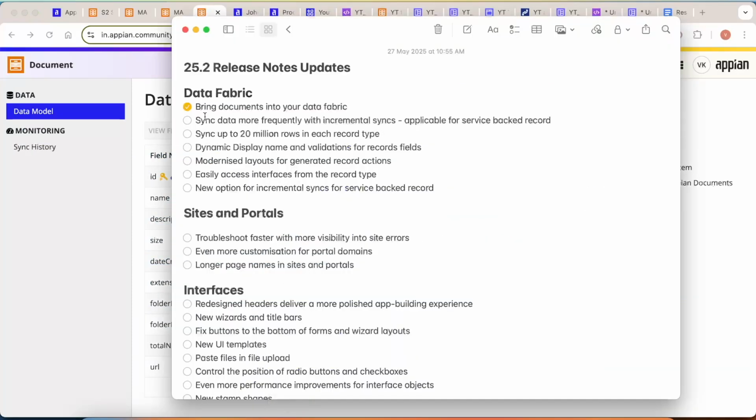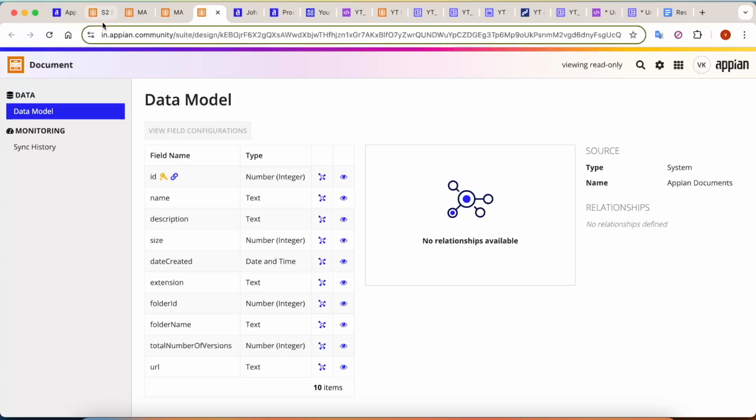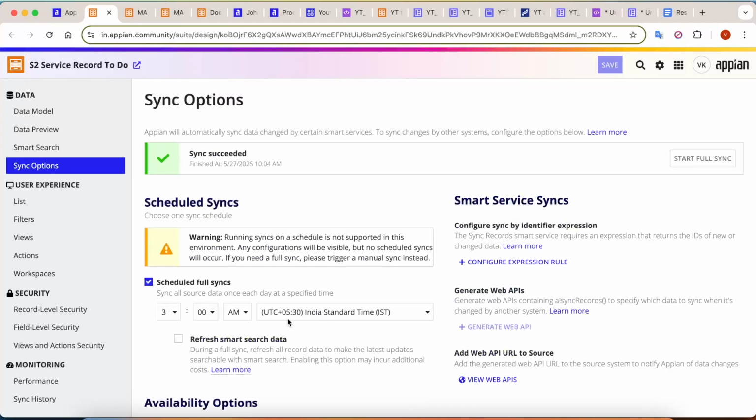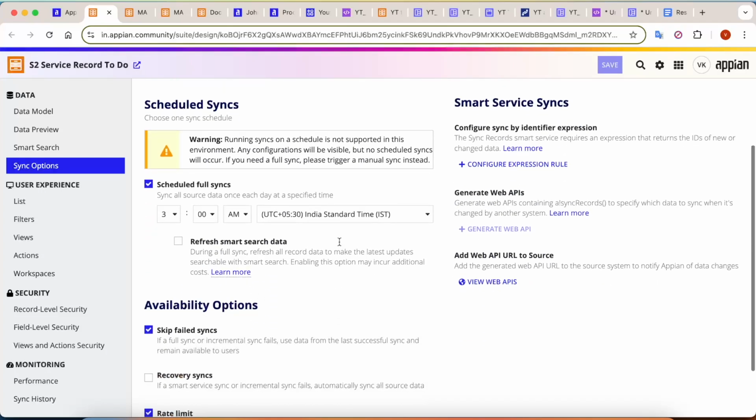Now after that, sync data more frequently with incremental syncs applicable for service backed record. So basically they have included a new field here, that let's say if you have a service backed record and you go in the sync options, now you can sync incrementally as well, but that option is not available here in the community, that we have to enable as well.